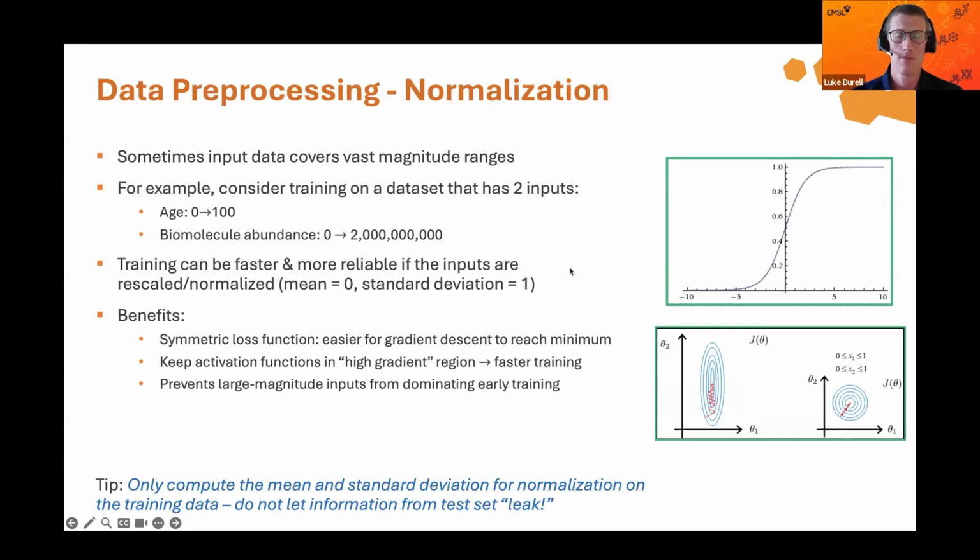Some models are basically invariant to this, and it doesn't affect them, but models that have some sort of gradient descent component to them will benefit greatly. So neural networks will benefit greatly from rescaling ahead of time, and it prevents issues of large magnitude inputs dominating in your early training. You want to have kind of a fair assessment of all of your inputs.